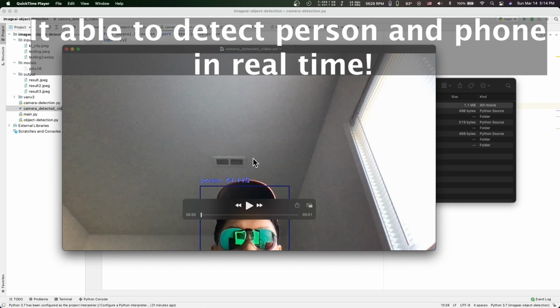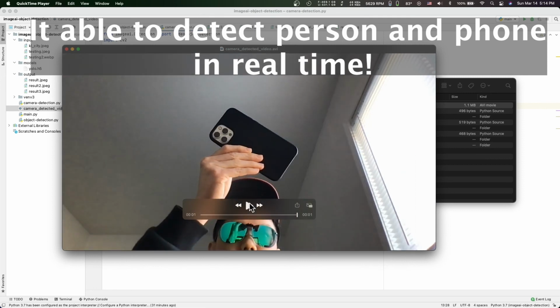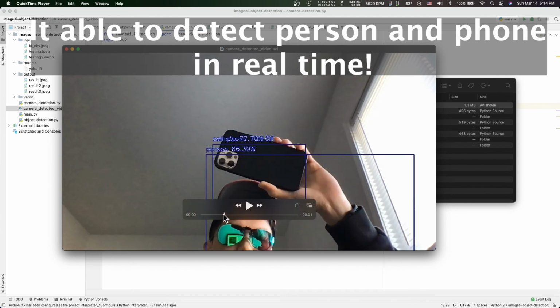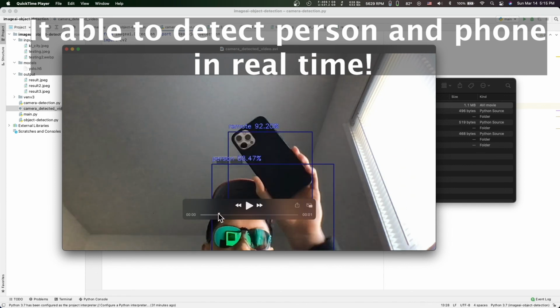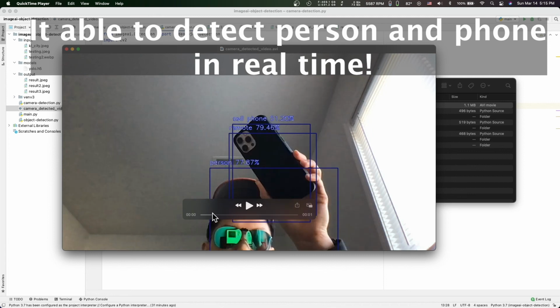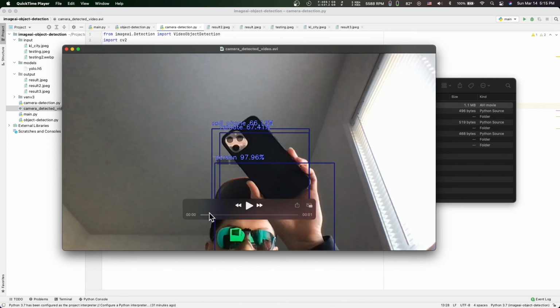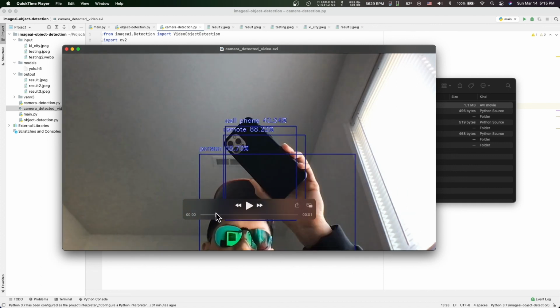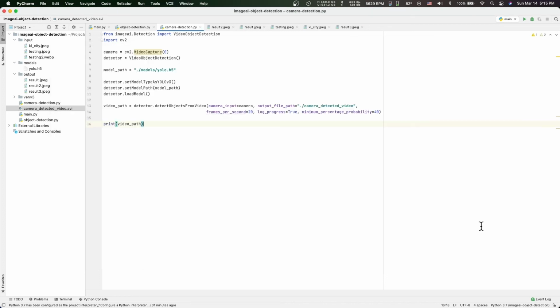So yeah, you see it's able to detect the things, the file, and remote, cell phone, person. Yeah, quite okay. 40%, 50%. The remote, I'm not too sure it stands for what, but then yeah, it's able to detect the things. It's quite cool. Not bad, not bad. Okay, I think basically that's it.